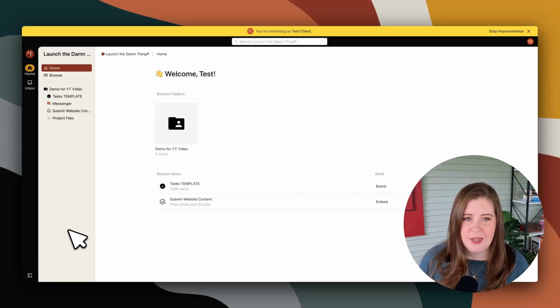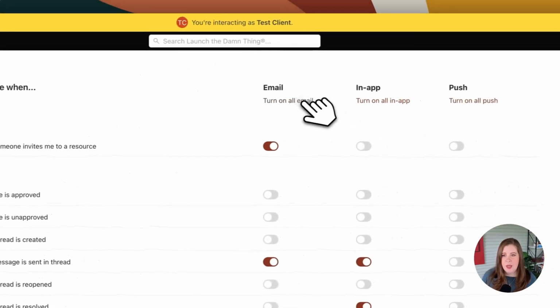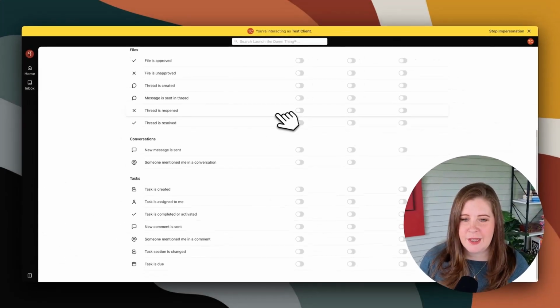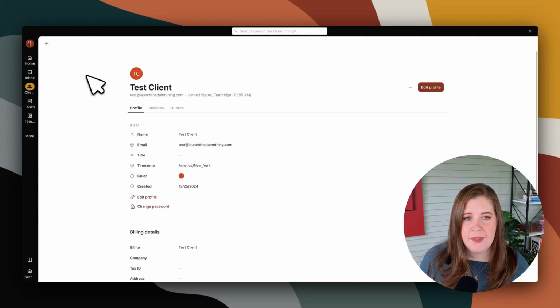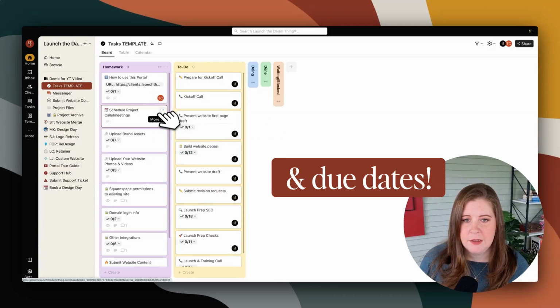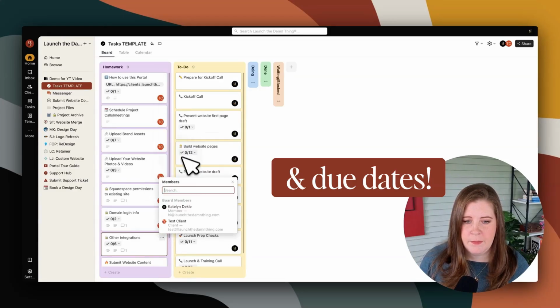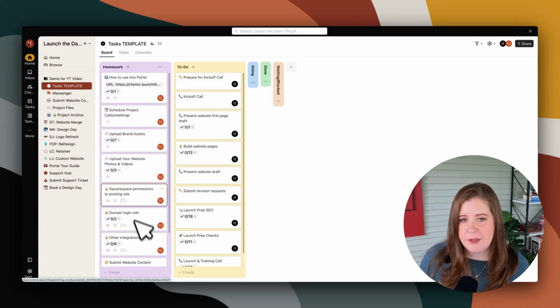So we're going to be very careful here, but we're going to go up to their profile icon in the top right corner and click on notifications. And we're going to turn everything off. We're going to slide down to make sure all of the toggles are off. And then we're going to go back over to the tab where I am not impersonating them, back to the project, and we're going to assign all of their tasks. Okay, so now I've assigned all of their tasks to them.